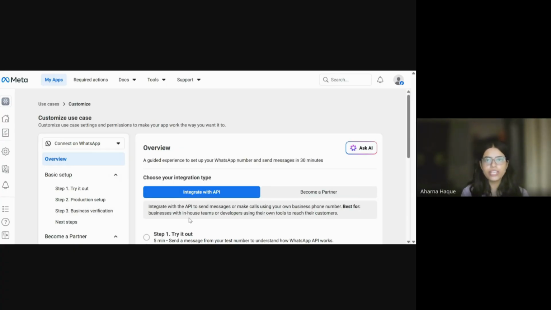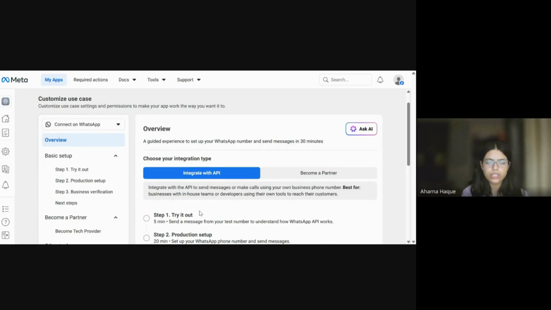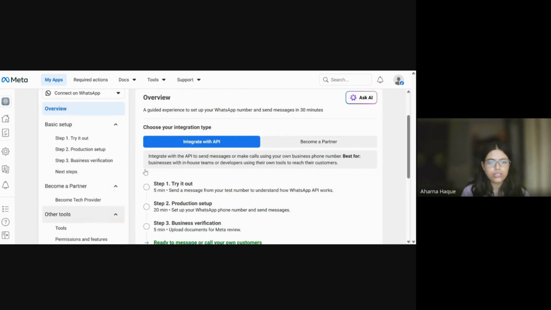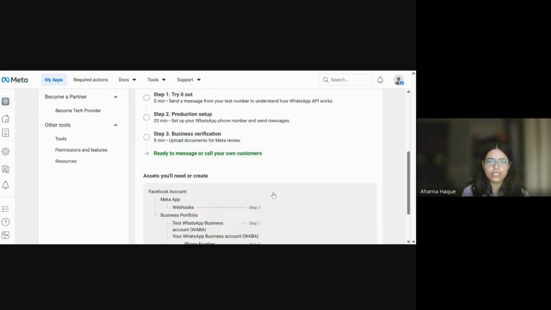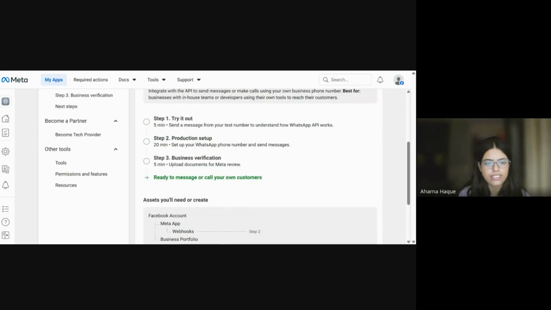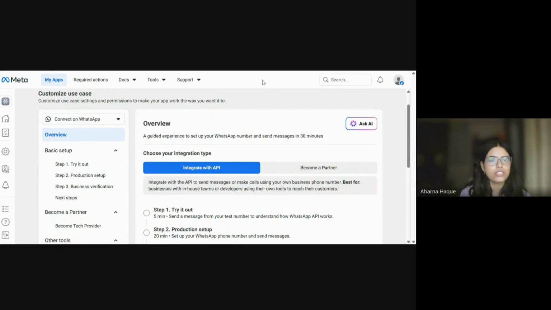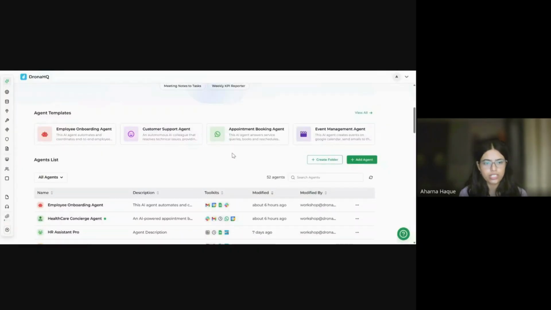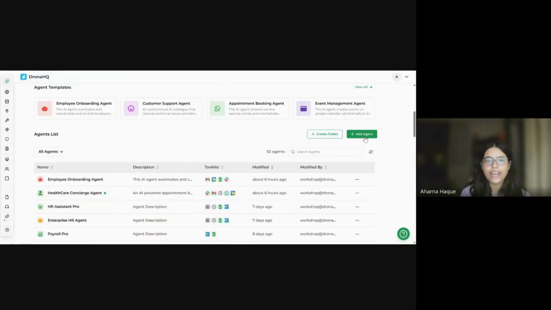But for today, we have obviously seen how we can set up our WhatsApp trigger, but for the ease of this workshop, we'll just set up 2 triggers. One is the chat and another one is the email. So you just complete these 3 processes, and once you're done, you're ready to message or call your own customers. It's that easy. Great. So we'll just head back to our admin console and start building our agent. So we'll just click on Add Agent.